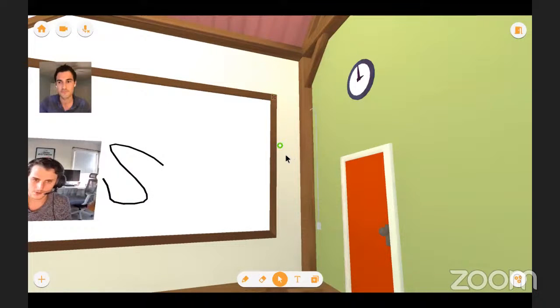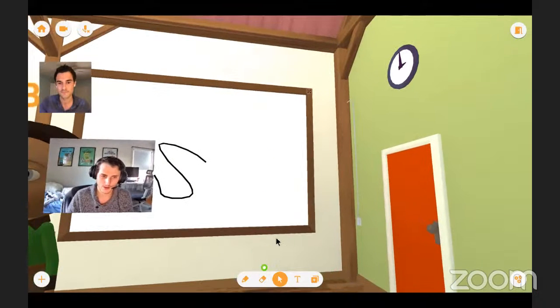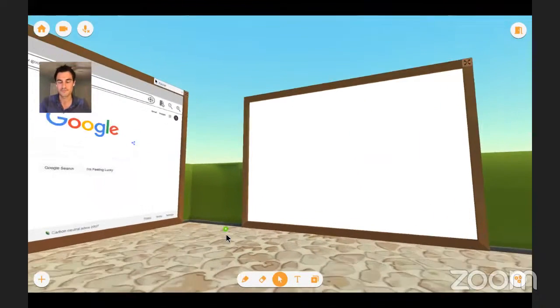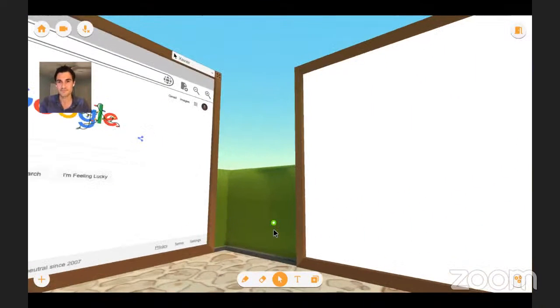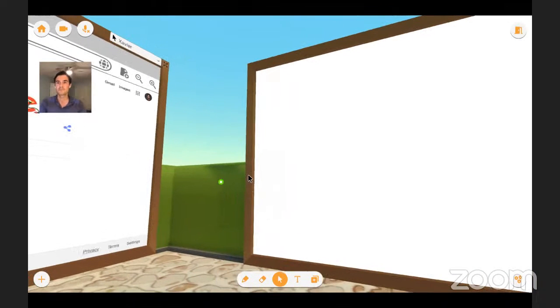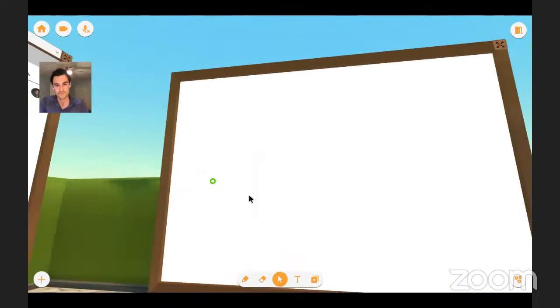So every board in the room has a focus button, and it'll always be at the top right of the frame. You can always click on it. Once you are in focus mode on a particular board, you can always exit it by clicking that same button.